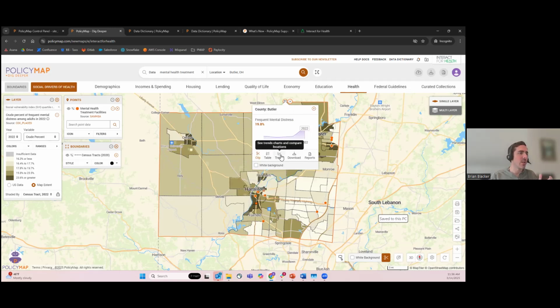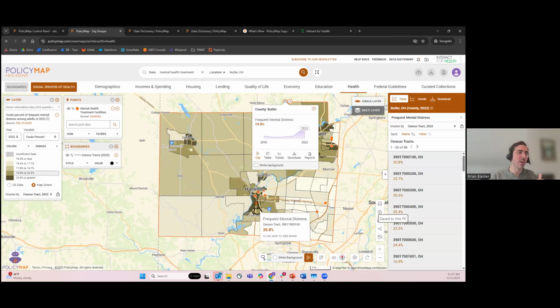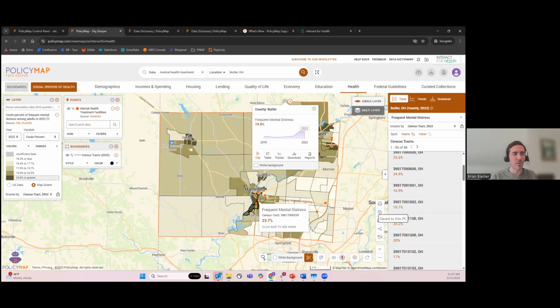So we talked about the trends. You can also use this table button to open up that sidebar again over on the right hand side and view the data that falls within that selected location. So this would be like you want to see all the census tracts in Butler County and see what the estimated percent of adults experiencing frequent mental distress is for all those census tracts.